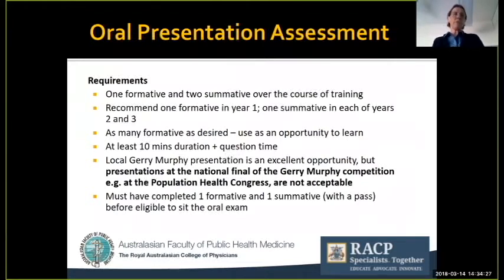The presentation should be at least 10 minutes duration with question time, and we have this Jerry Murphy competition which all trainees should participate in at the local level, where you do a presentation and then 1 person is selected from each region to go forward to the national Jerry Murphy competition. So the oral presentation assessment can be used for the local presentation, but not at the national final.